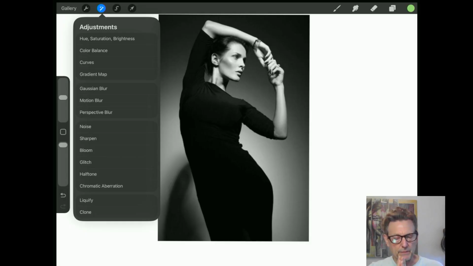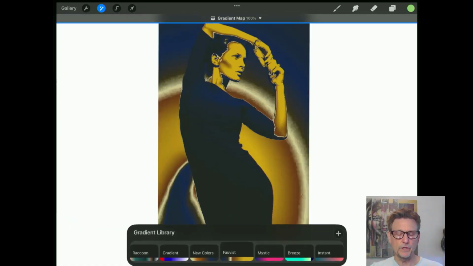So gradient map takes all your tones and it looks at what black is and what white is and what all your midtones of gray are, and it will colorize those. So you can choose to make everything that's black red or everything that's black blue. Let me show you an example. So hit gradient map, and if you're following along, you can do this with me.